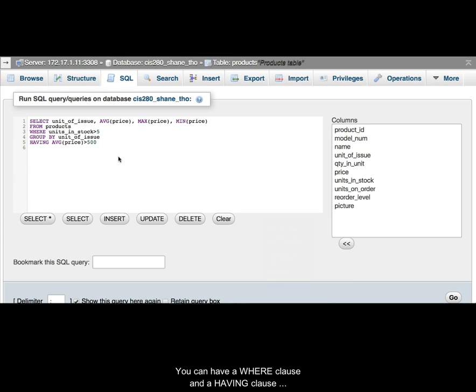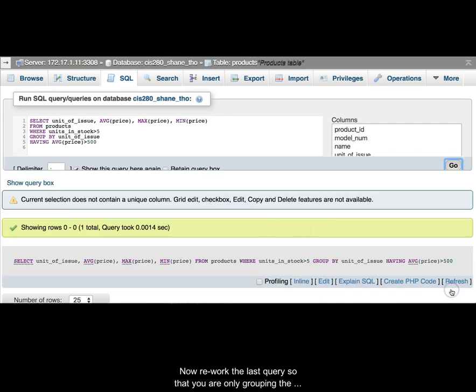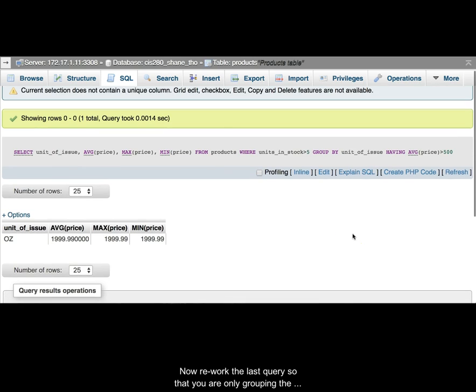You can have a where clause and a having clause in the same query. They serve different purposes. Use the having clause only for things you don't have available until after the group by, like aggregate function results. It takes a lot of processing to group records, so use the where clause to filter out before the group by when you can. Now rework the last query so that you are only grouping the records with a unit in stock greater than 5. It should look like the one I have on the screen.